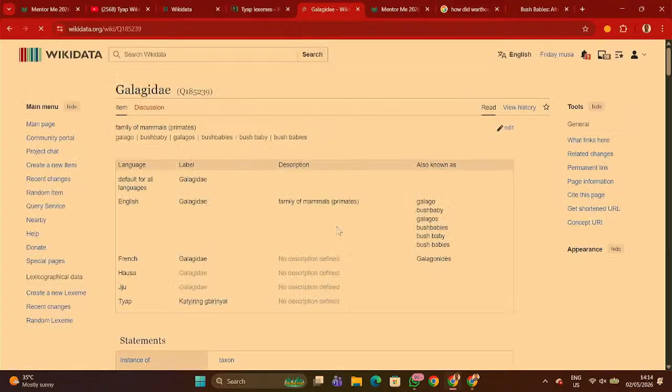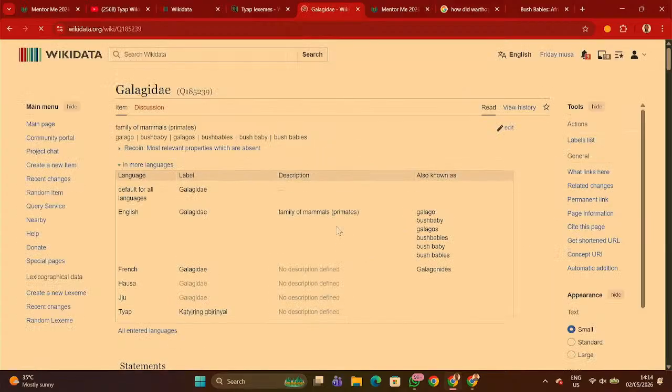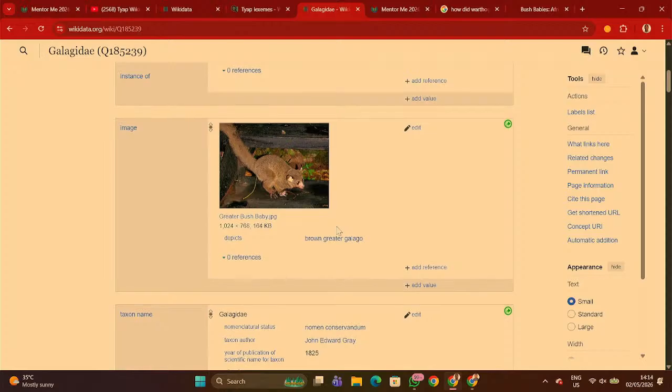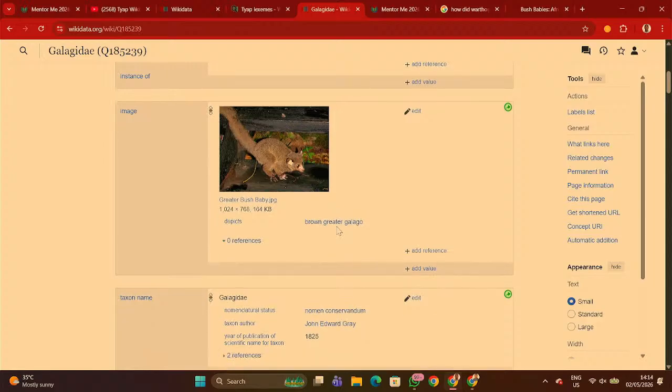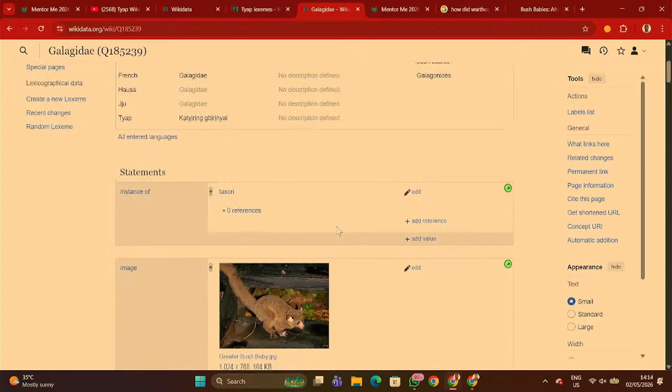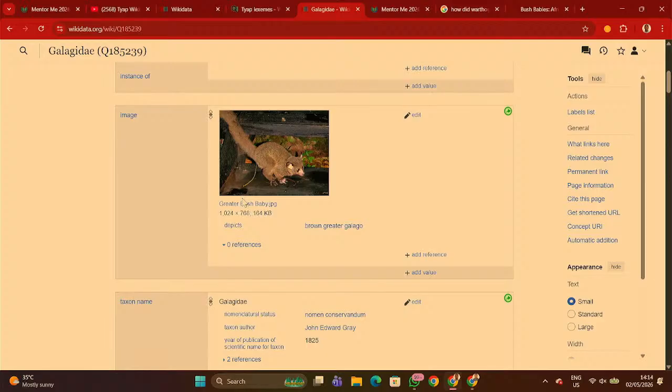Then it will take you to Wikimedia Commons. Now you have to scroll down. It's the animal. Do you see that? So which means you are right. It's here. The same picture we use there is the same picture that applies here. But you see different names.